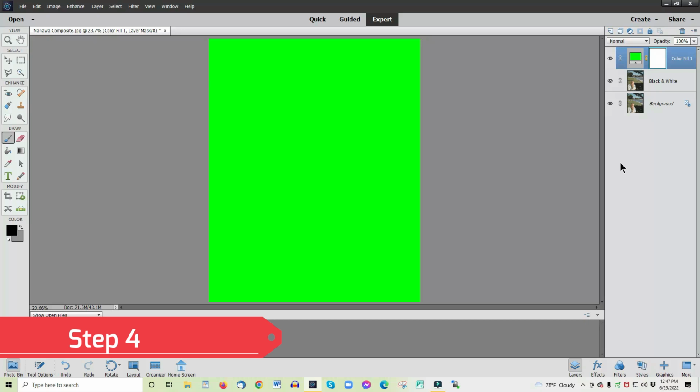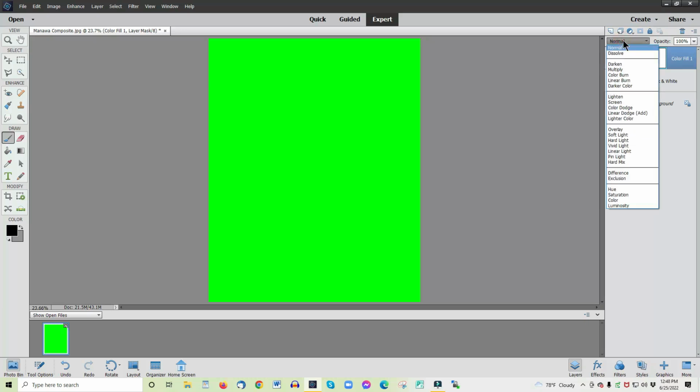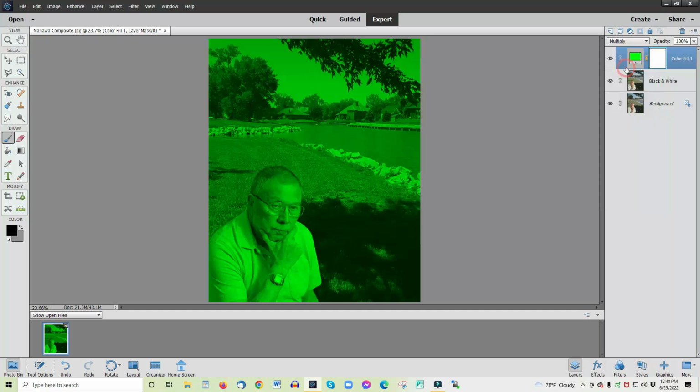Again, over on the right side, we are going to normal up here. The drop down box gives us some options. We're going to go to multiply. Left click that. You see the picture turn real pretty green. Alright, that's not our goal, but it's a necessary step in this process.